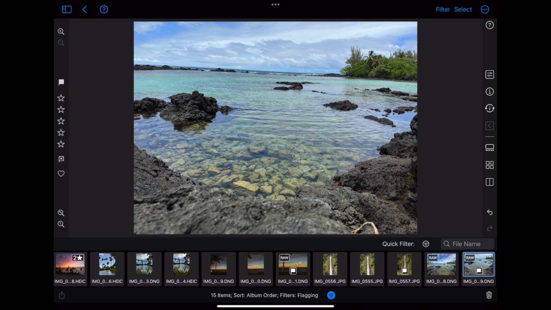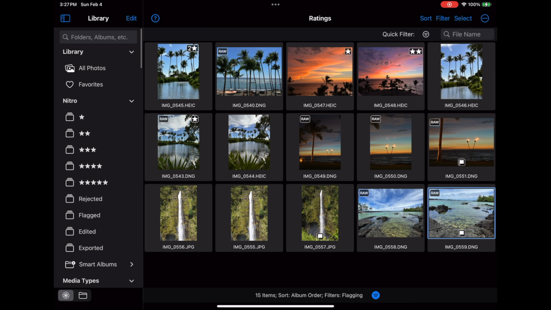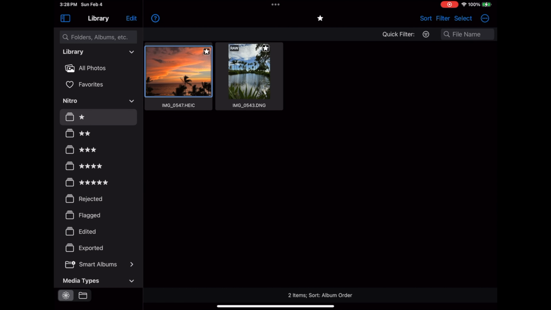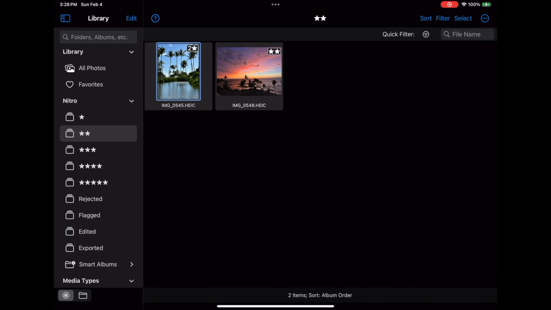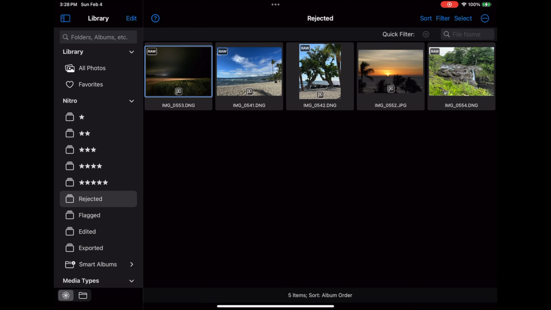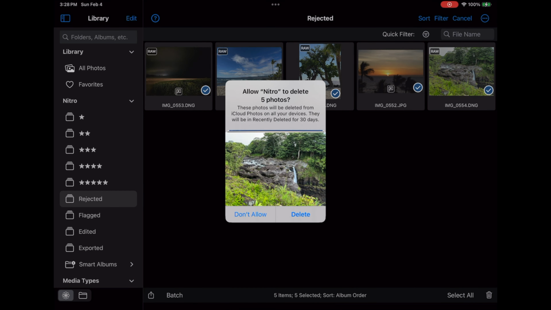Now that I've gone through all of the images, I can tap the back button. I can view the smart albums that get built automatically when I use the photo library. I can tap on these to see the images that I rated 1 star and 2 star, ones I flagged, and the ones I've rejected. If I want to then delete these, I can tap the select button, select all, and hit the trash button to remove them from the photo library.